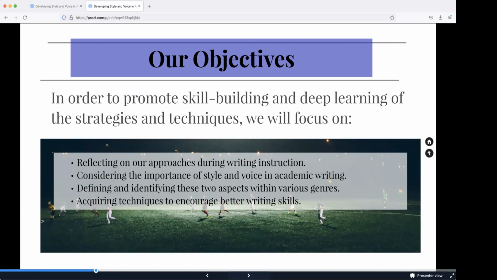So today our objectives are, in order to promote skill building and deep learning of the strategies and techniques, we're going to focus on 4 specifics. Reflecting on our approaches during writing instruction, because sometimes I think it's interesting to look back on ourselves and say, okay, where am I coming from when I evaluate my students' writing? Considering the importance of style and voice in academic writing, defining and identifying these 2 aspects within the various genres, and acquiring techniques to encourage better writing skills.